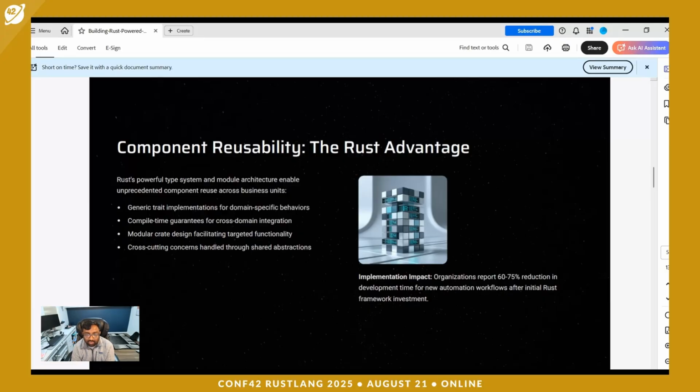In real world projects, companies have seen a 60 to 75% reduction of development time for new automation workflows after they have reinvested once in Rust. Especially Rust, right? As I mentioned, it's a system friendly language and low level. And there are many frameworks on top of Rust that use this low code approach. Basically, these are subsets, the low code versions.